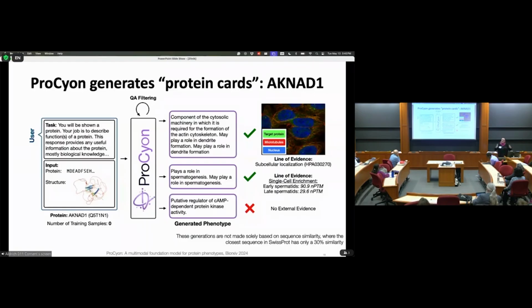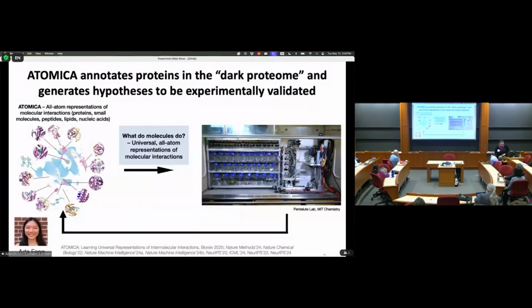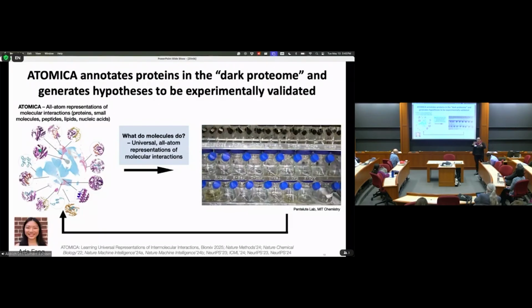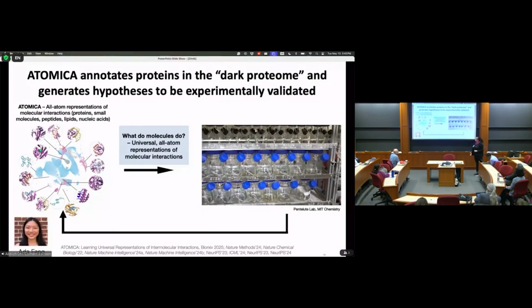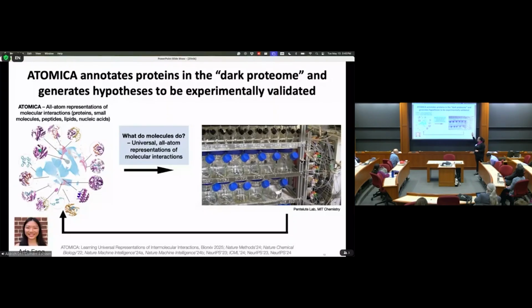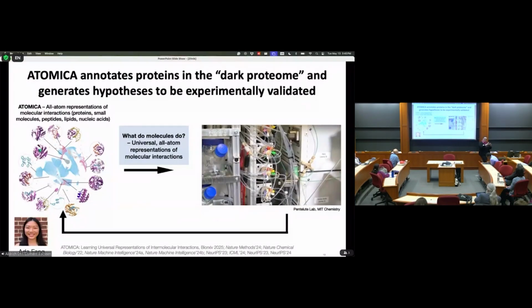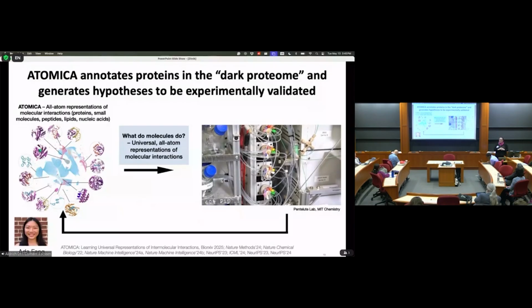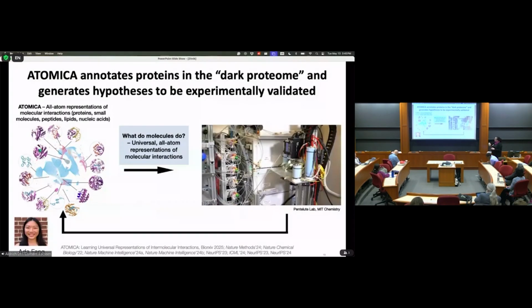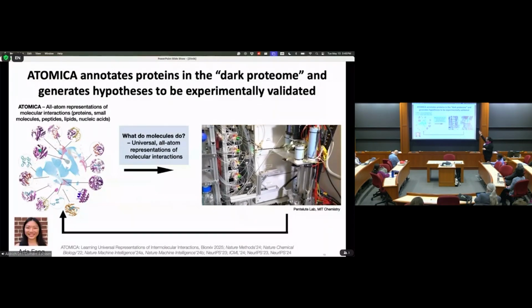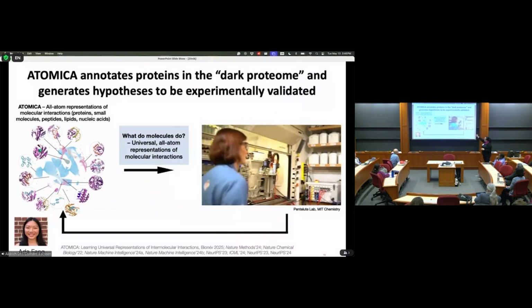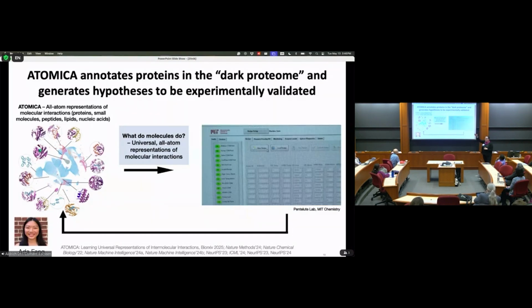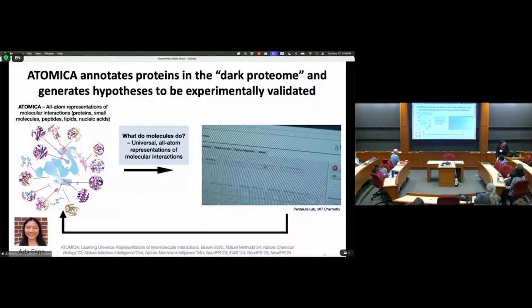So this really now provides a tool that more universally can provide functional insight across the entire range of human proteins. We can take many proteins that previously were dark proteins with no functional annotations and annotate them with Procyon. And then we have another model called Atomica that can model those proteins at the atom-level scale and generate hypotheses that our collaborators are testing experimentally, providing results that fit into retraining of the model to enable this multi-step continual learning and improvement over time.